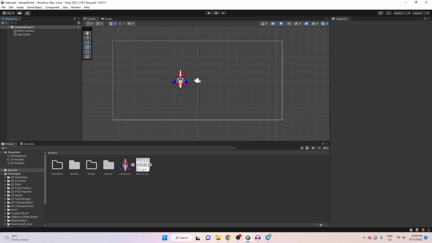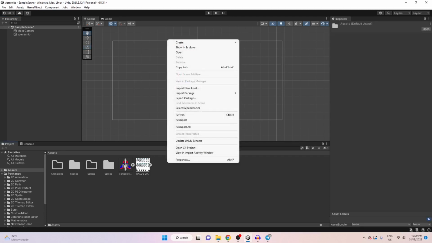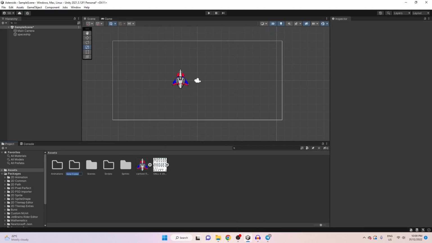Okay, so this area here is the project window. We've got the assets folder, that's the initial assets folder. So we can do things such as create a new folder. We'll call that example, not capitalized. And that's just where we would store files that we want to use in our project. As I said before, it's very good practice to keep everything organized in folders.